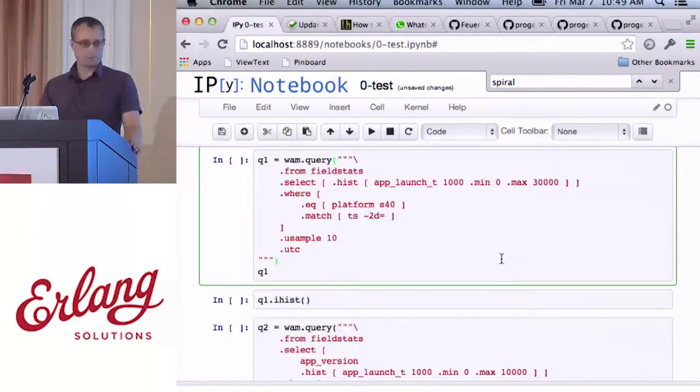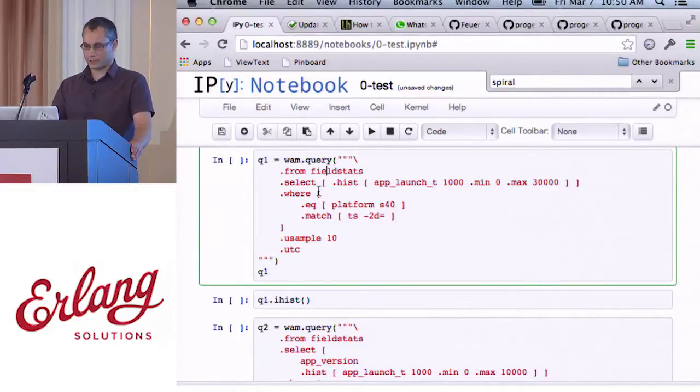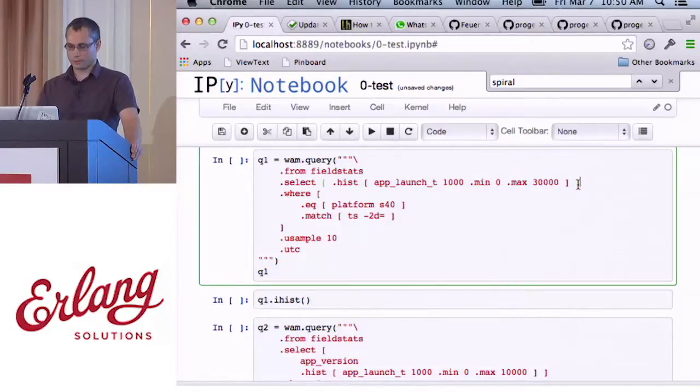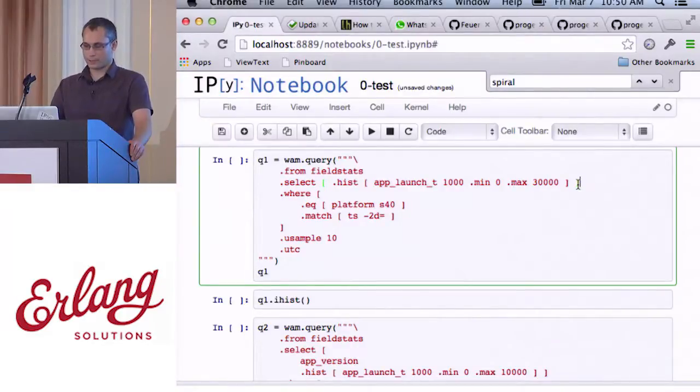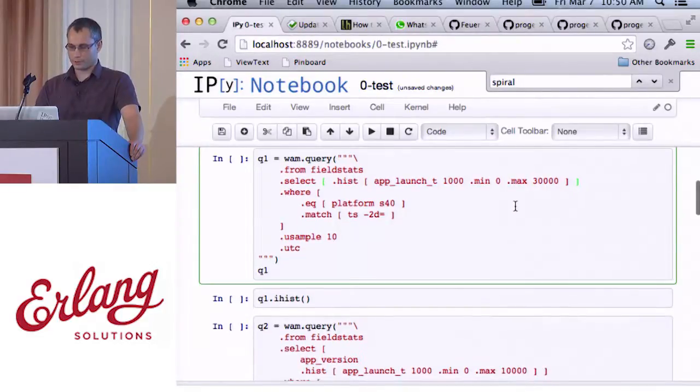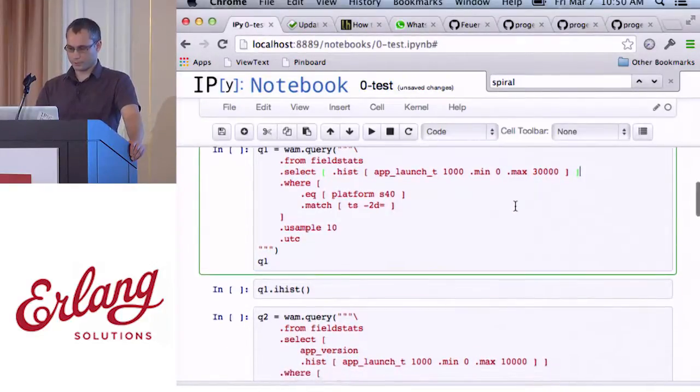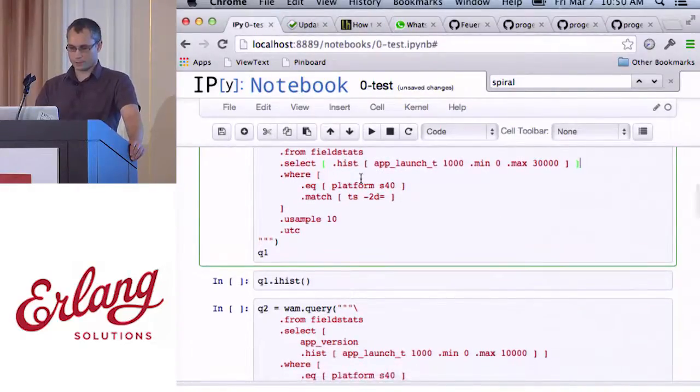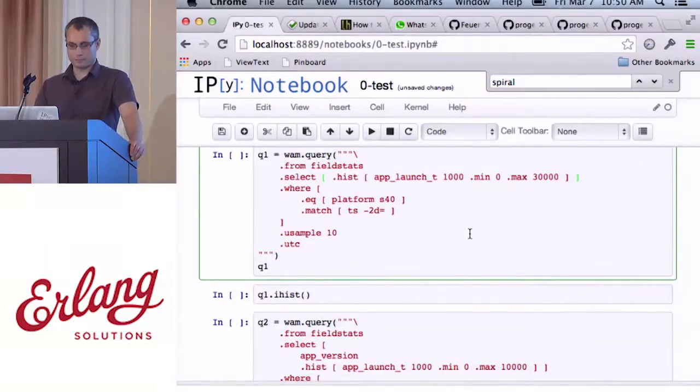What you're looking at is a query. It kind of looks like SQL, but it has a slightly different syntax. What we're doing here is selecting some data from the table named field stats, and the actual data that we're requesting is to build a histogram of application launch time, and we ask for 1,000 bins, and the range of the histogram is from 0 to 30,000 milliseconds, which is 30 seconds. And we ask for the S40 platform.